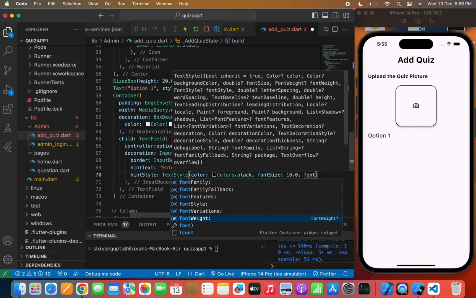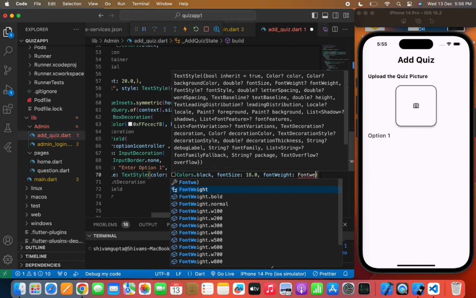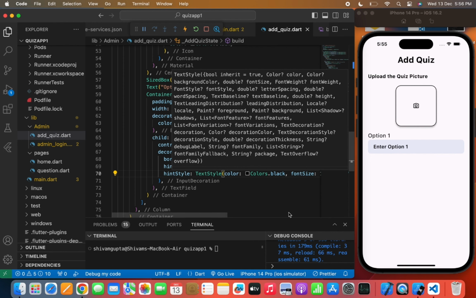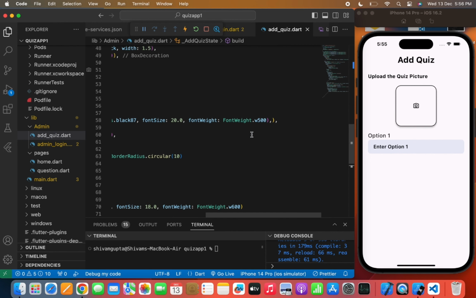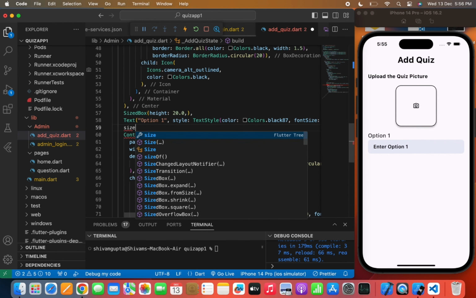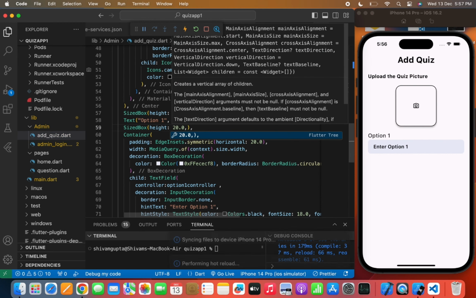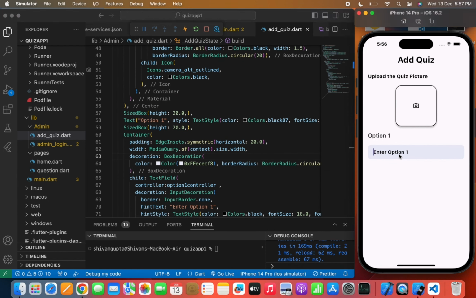Now we'll give the hint style. So we'll use our text style to give the style to our hint text. So here you can see the text field. Now we'll give the size box height 20.0. So we have created the option 1 here. Now let's move on and create option 2, option 3 and option 4.